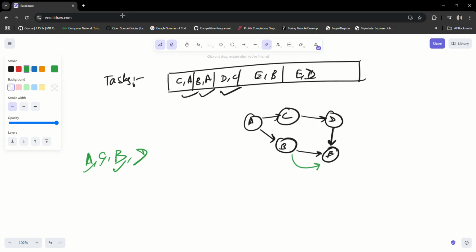The task dependent on B is E. So after B, the neighboring node of B is E, right? We'll say this one. So B is also completed, and after that we have D. Okay, D is left. For D, which node is dependent on it? E is dependent, but E is already done, right? E is already done, so that is not required. So this one is the answer, right?